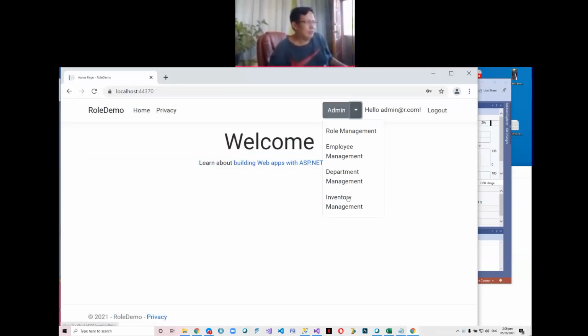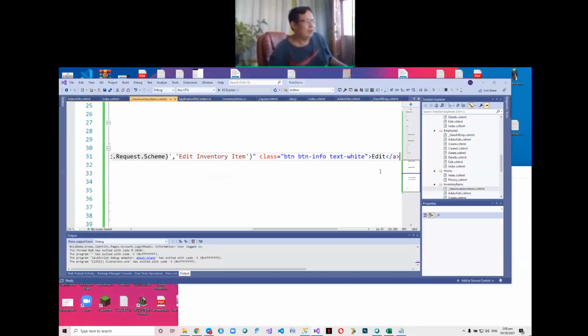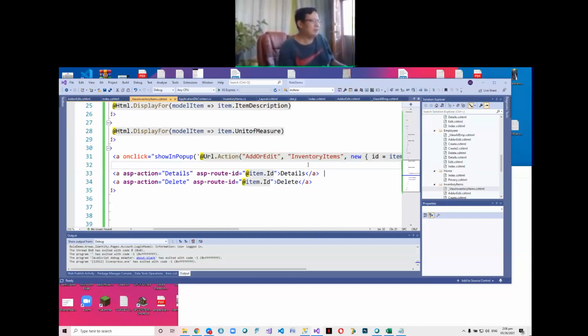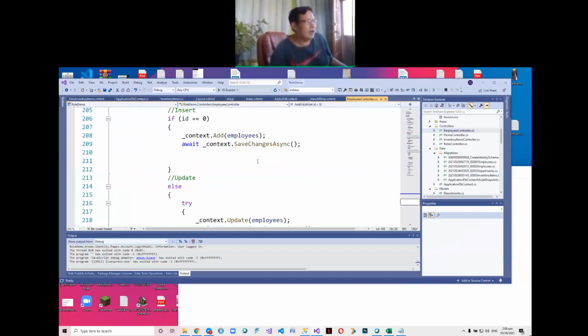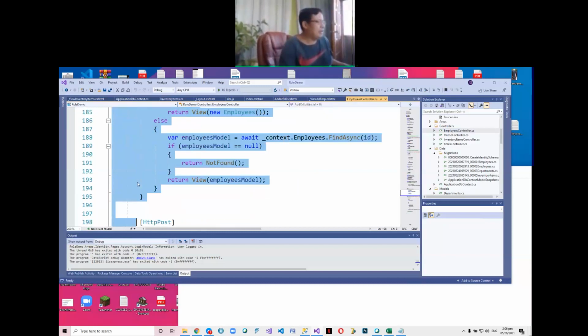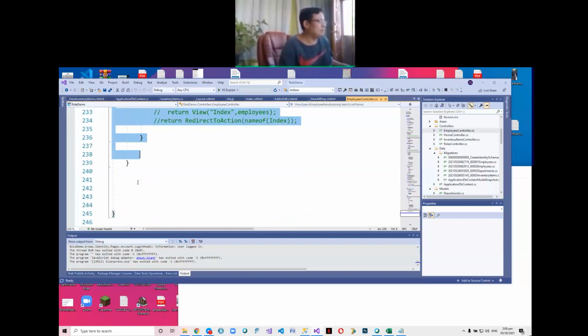Okay, let's go to inventory item, inventory management. Let's call the edit. We don't have a controller yet for add or edit. Okay? Do you follow? Because the action we are calling is add or edit. But we don't have this, but anyway, we'll just copy this from our employees controller. The thing about this is the add and edit have been merged into one. Okay?